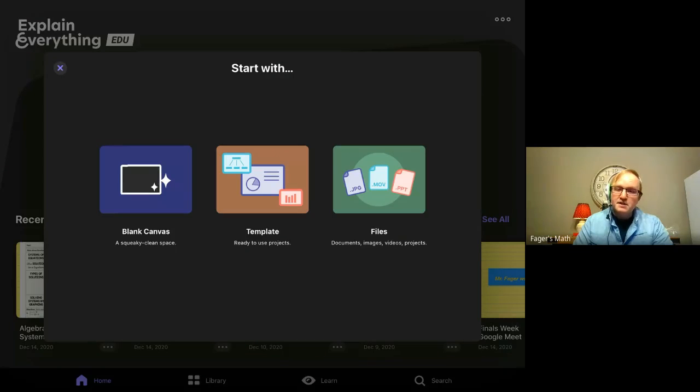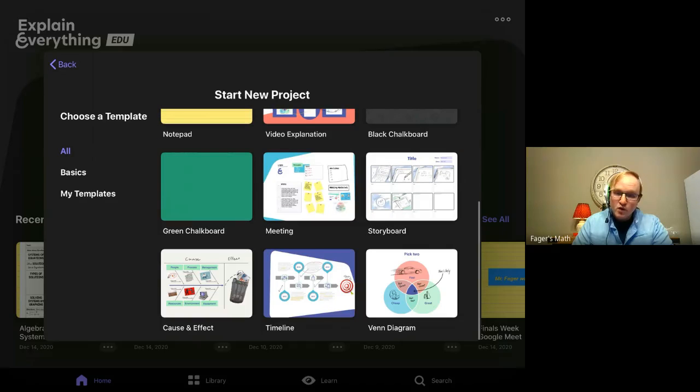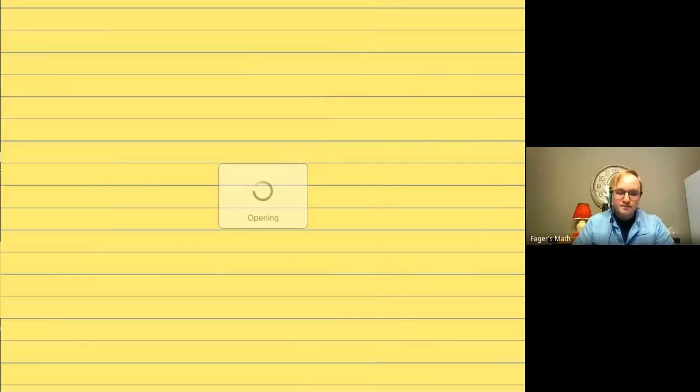Now, the blank canvas is like a blackboard or a whiteboard. You can use either one. A template, something I like to use, will have all these different options open to us. I like to use Notepad. It's like something we're writing on.